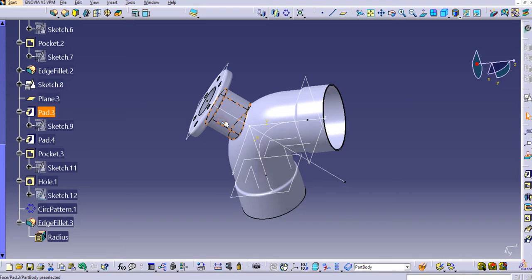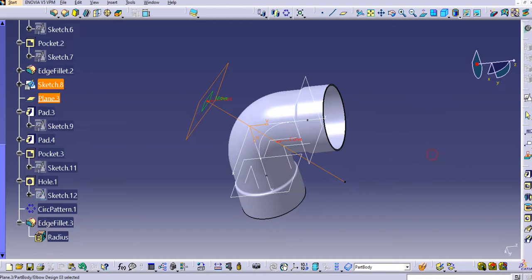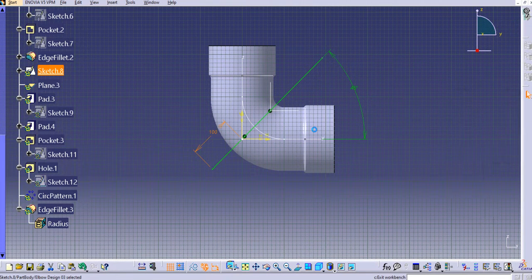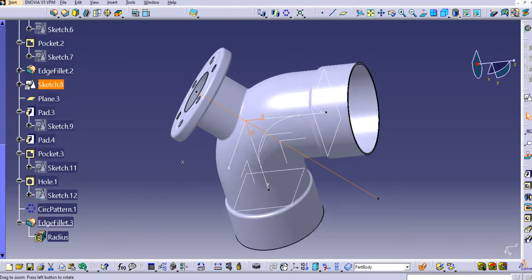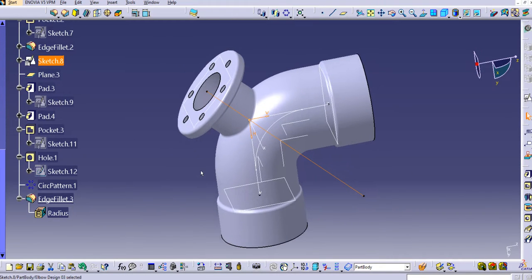So let's say if I want to change the length here, let's try to change the length as well. Maybe you can change it in that sketch, just go to the sketch here and then let's try to change it to 100 and then click on OK, and you can see the part is getting updated automatically. So in this way you can create this type of elbow in CATIA.